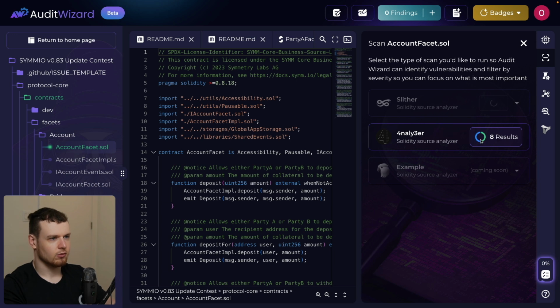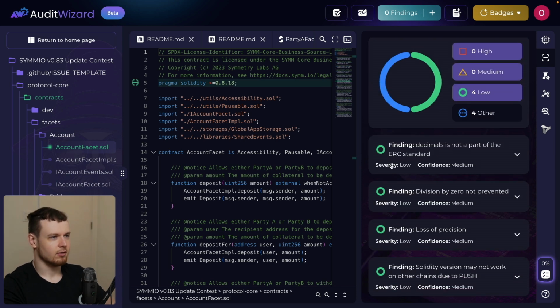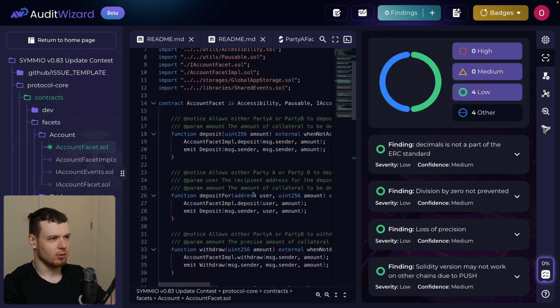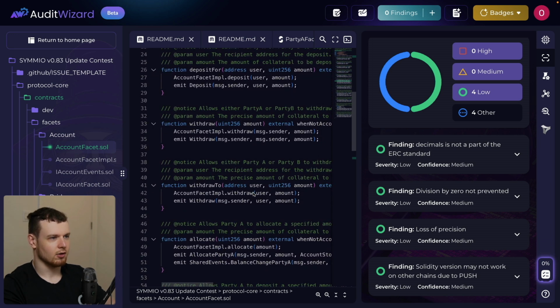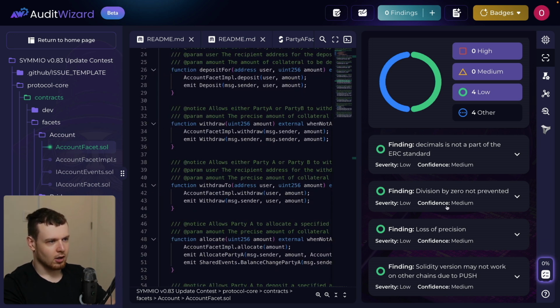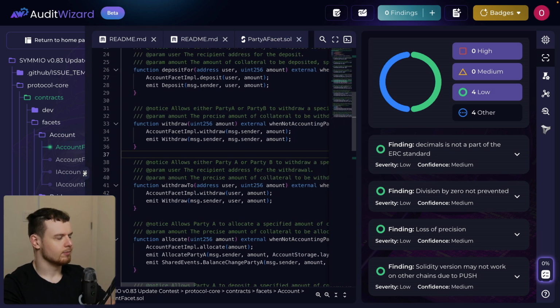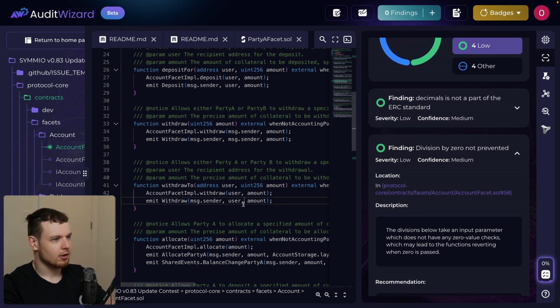But we got some results. Very cool UI here. That's pretty sick. They got some React or some Next or something going on here. Very cool. Okay, so we got decimals is not a part of the ERC standard. Oh, and this one has confidence. Division by 0 not prevented. You know, these are good. Yeah, because I feel like division by 0, I just had one of those in a review and it was a medium. But that doesn't mean it is in this case.